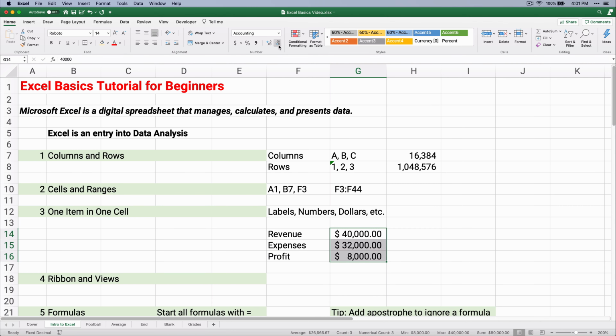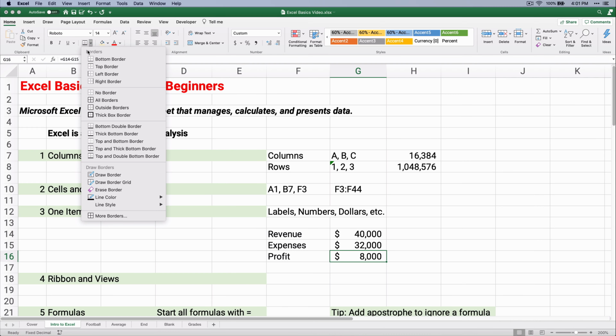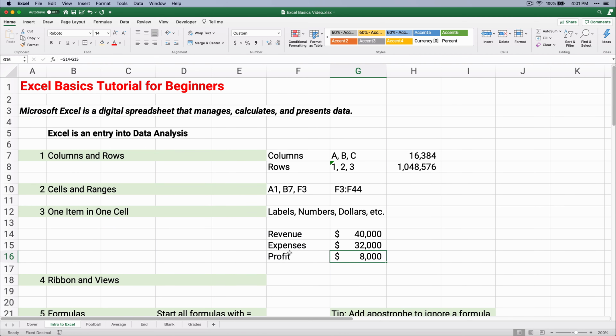If you want to make it look pretty, make it more readable, you might want to put dollar signs here. And then you might want to double underline. What we can do here, top line and double bottom underline. And you can see, hey, that looks pretty. It looks like we've done something with it. We ran some math on it. Now, this is the way to enter it. We have 1, 2, 3, 4 things basically entered before we calculated the profit.